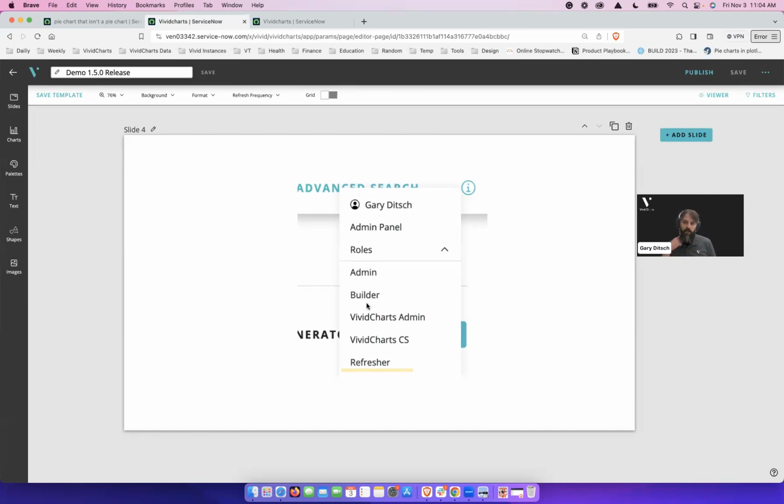We also have some really good documentation coming out with this. The easiest way to access that documentation is to go to vividcharts.com, click on support, and you'll get to our knowledge base. There's a new article about data refreshing in the 1.5.0 release. I'll go through a few things with that and how the refresher role gives you access to some of those things. Okay, so let's start looking at some of these things in the application itself.